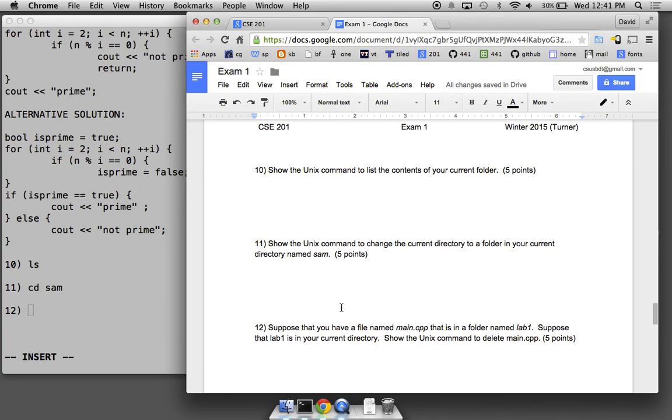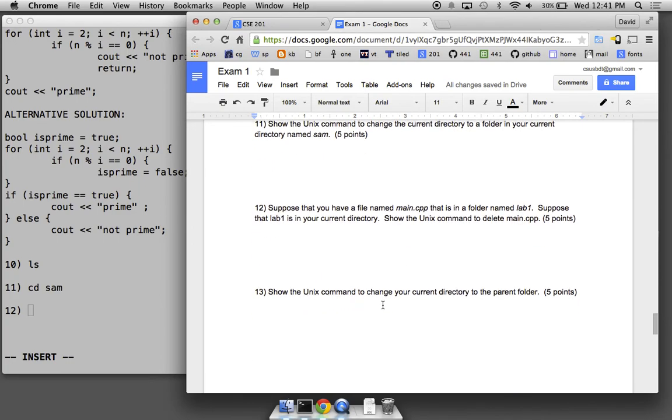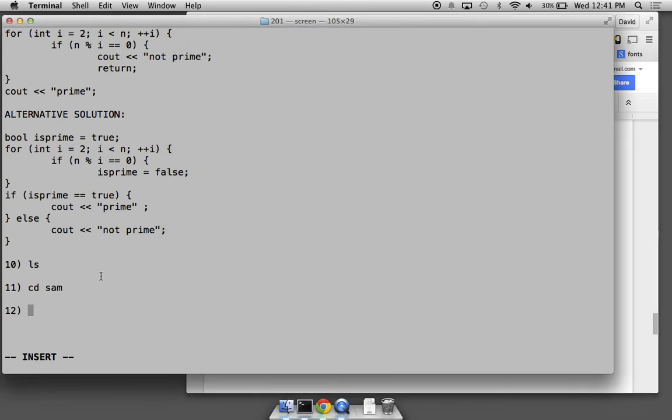12. Suppose that you have a file named main.cpp that is in a folder named lab1. Suppose that lab1 is in your current directory. Show the Unix command to delete main.cpp. So rm is the remove command, a delete command. The folder is lab1, and there's a main.cpp inside of it. That's how you get rid of it.